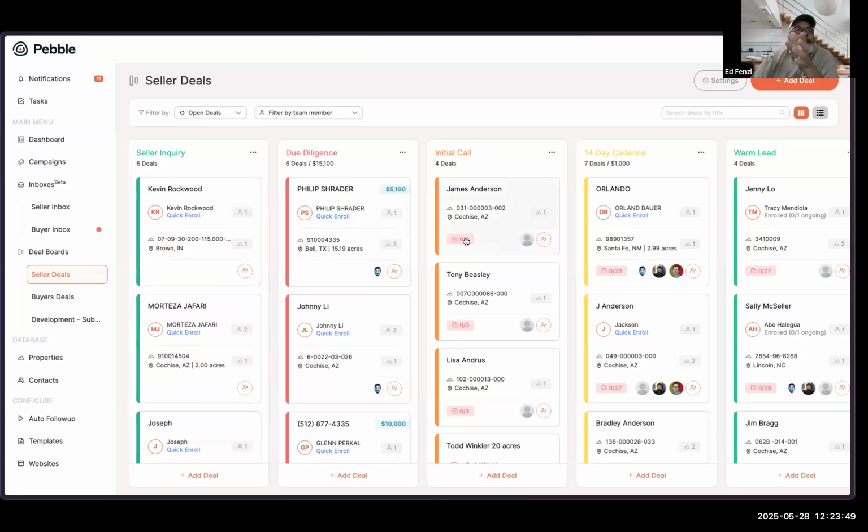For example, we use Land Caller for cold calling. They send us daily updates in the form, which flows right into Pebble. Pretty cool. At the end of the week, they send me lists.